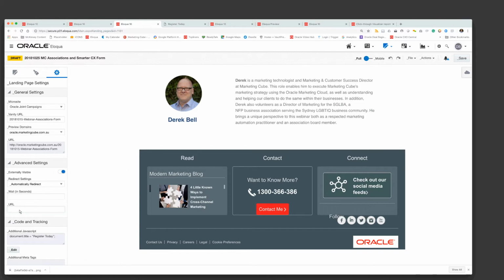So the redirect is great because it helps to drive a little bit more traffic to your website. And it just creates, I think, a slightly better experience. Once they've got that confirmation page, there's not much else really for them to do unless you put a lot of information on that confirmation page.